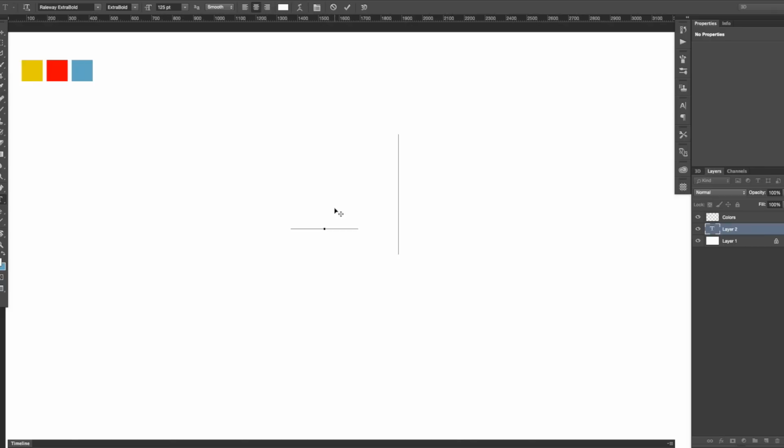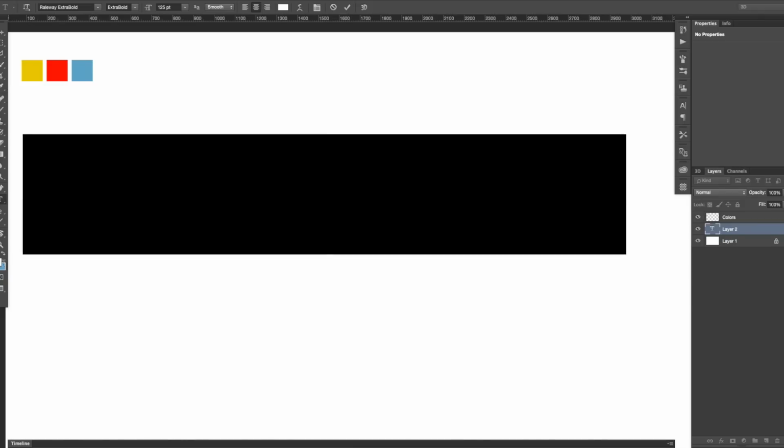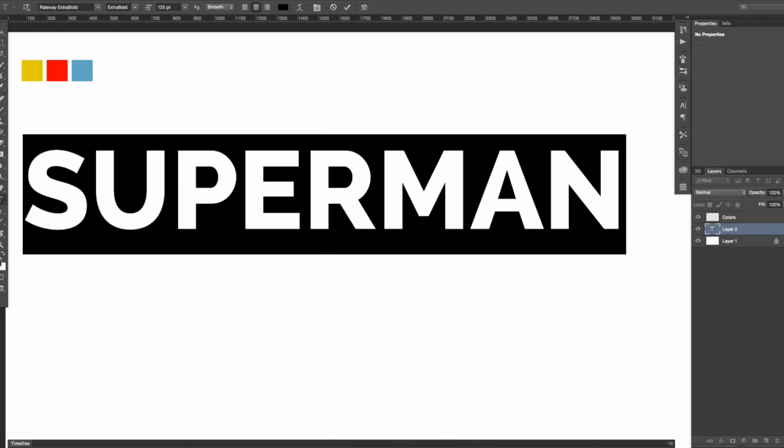So in this case, go ahead and type out Superman, and we can't see it because it's black right now, so I switched my foreground color to black. Whatever size you want to work with is fine. I'm at about 125 point, and I'm using Railway Extra Bold. Railway is a free font that you can get from fontsquirrel.com and a whole lot of other places.